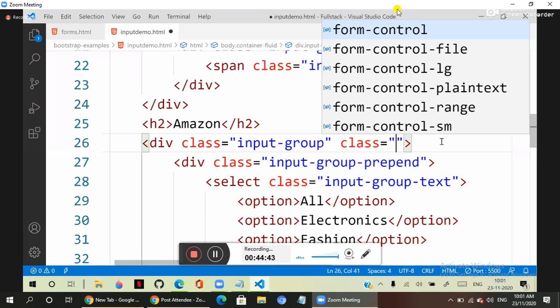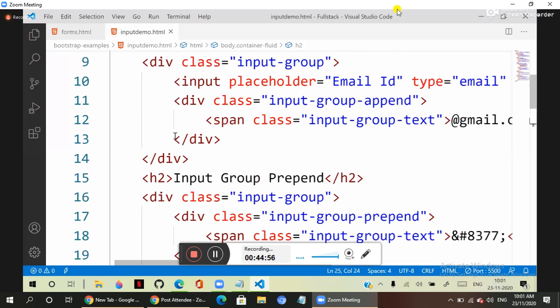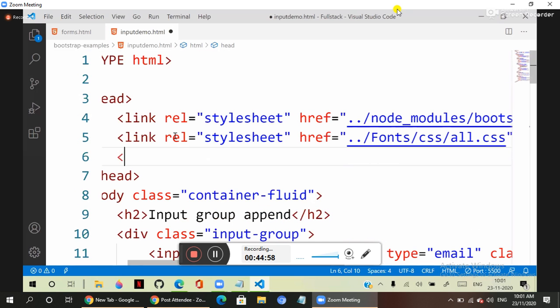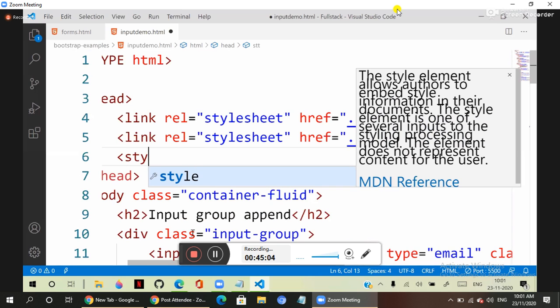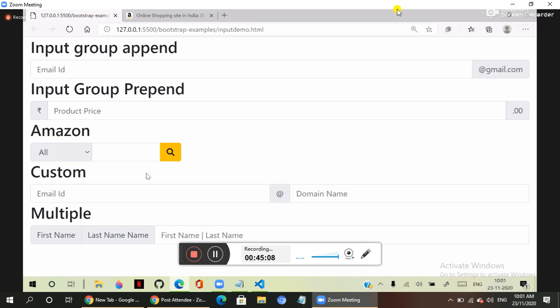Sorry, I need some ID, because the class is already there, right? I will apply an ID here and write the style. So style, and here hash, so Amazon ID will be selected. Width as some 300 pixel like this. That means we adjusted the width. You can see the width is adjusted.